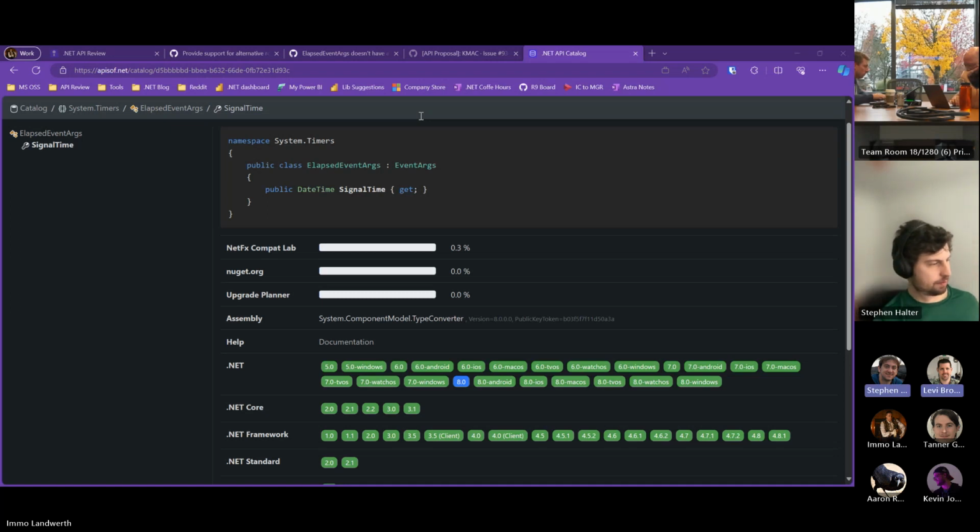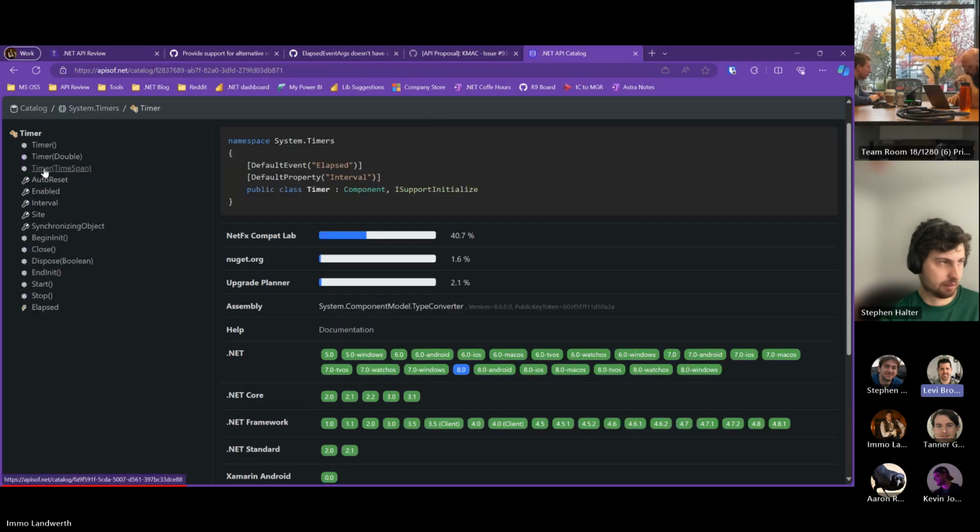Sure. I don't have a strong opinion about it. If we want to make it constructible, fine. This is pretty legacy, but whatever. I do feel like our event args derived types should, in general, be constructible by end users, and this would just be one of them.